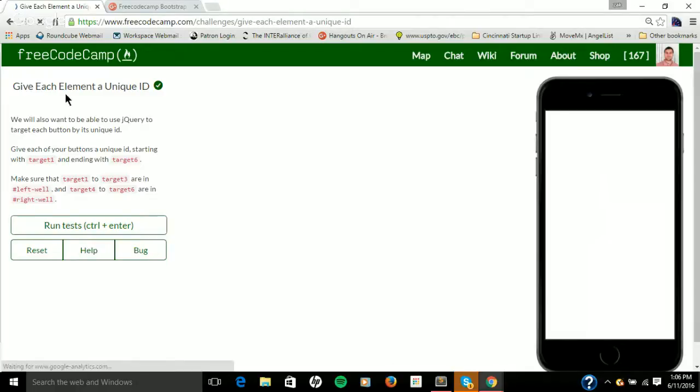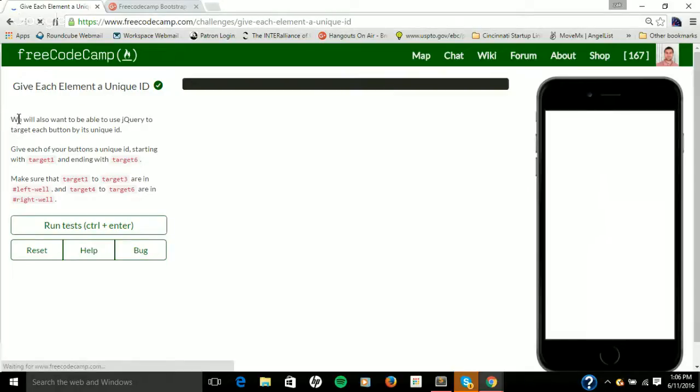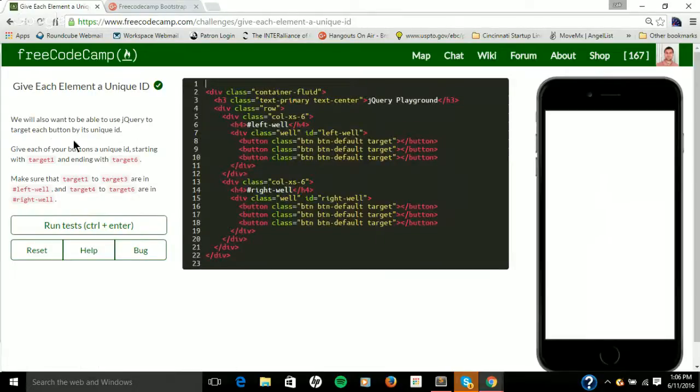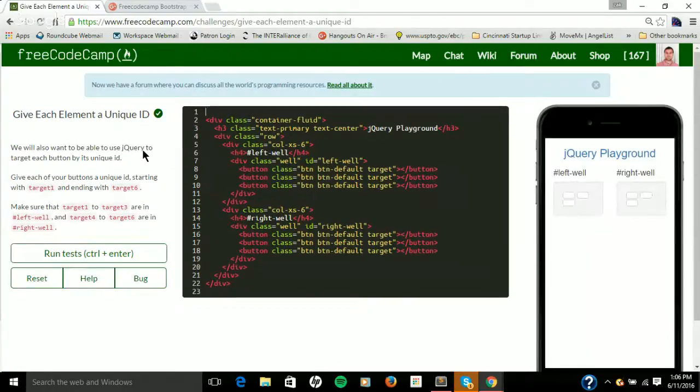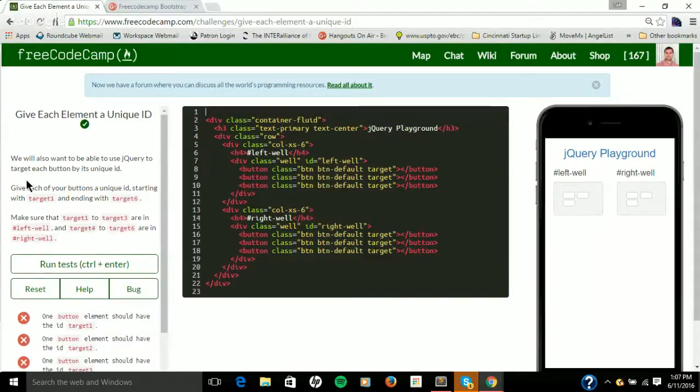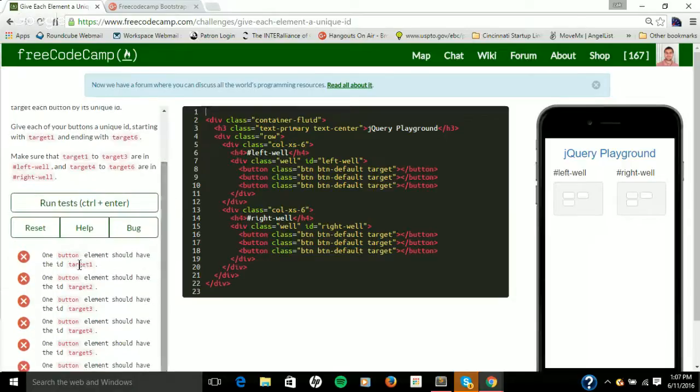Give each element a unique ID. We will also want to use jQuery to target each button by a unique ID. Give each of your buttons a unique ID, starting with target1 and ending with target6. Make sure that target1 to 3 are in the left well and targets 4 to 6 are in the right well. Makes sense. One button element should have the target ID target1.